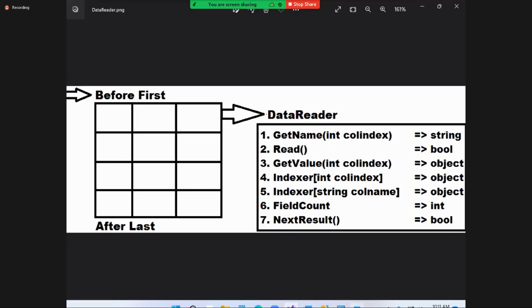So now, did you understand the members? I did not explain 2 things there. What are the 2 things? Field count will tell you the number of columns in the table. Next result: we have an option of loading multiple tables in the data reader. When you load multiple tables, next result will take you from one table to another table. Next, read is taking from one record to another record.